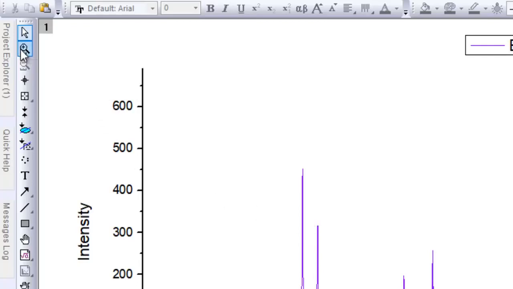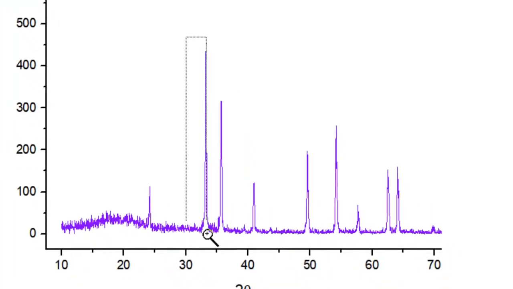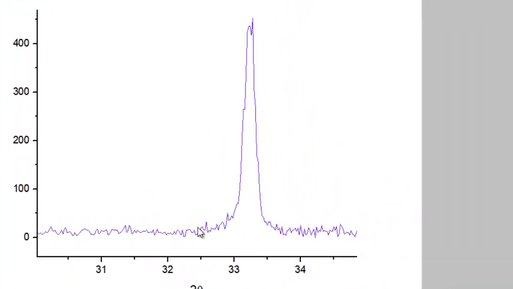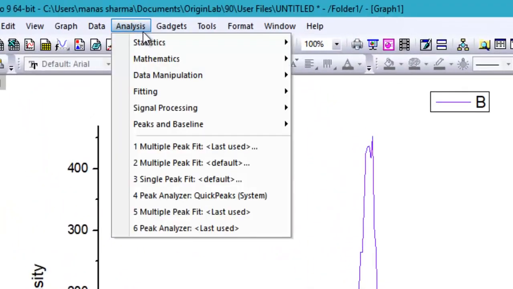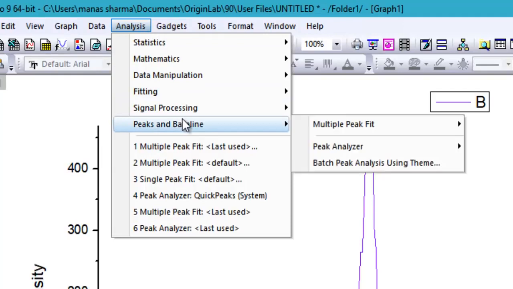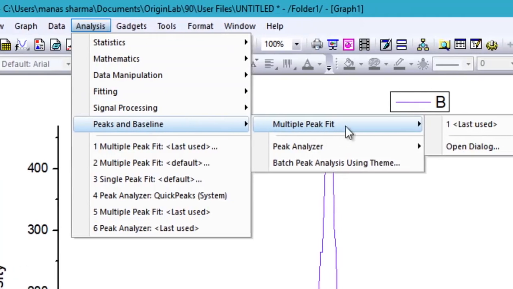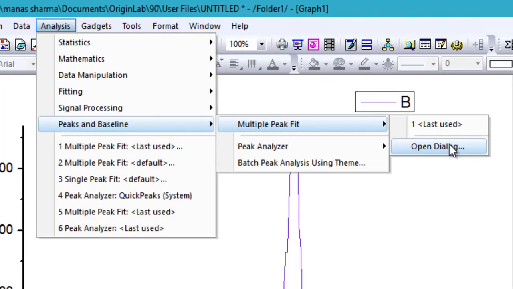So just press here to scale into this peak. Okay, and make sure you have some of the background radiation on both sides, and then go to analysis, then to peaks and baselines, then multiple peak fit, and open the dialog.